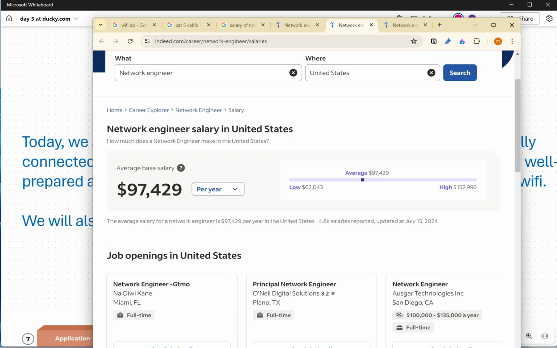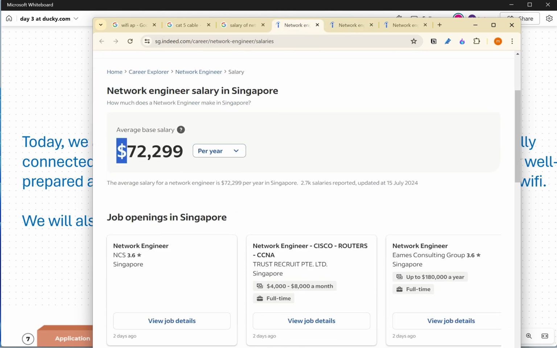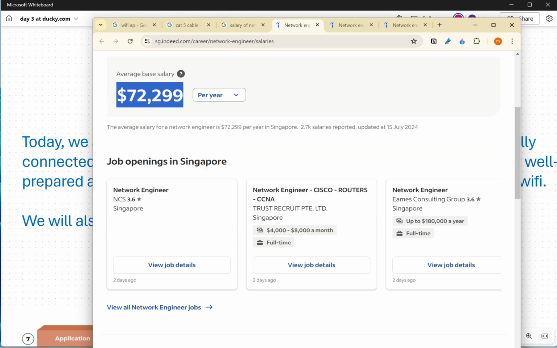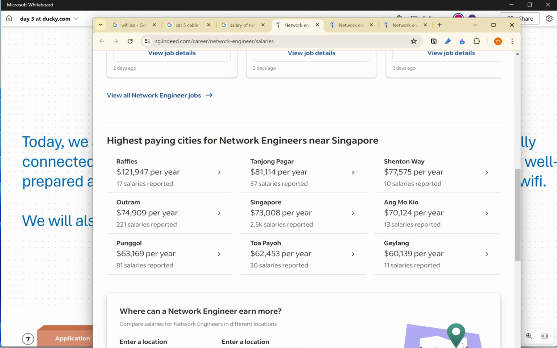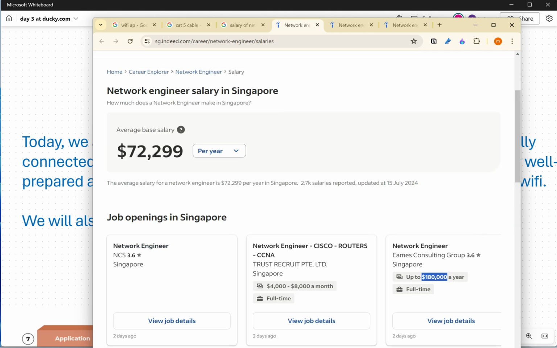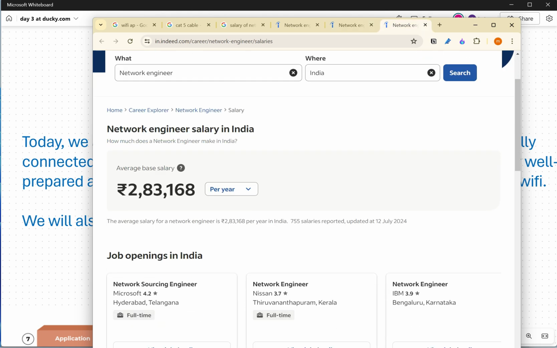An experienced network engineer can earn starting from $62,000 all the way to $152,000. In Singapore, the average is $72,000. We can see some companies offering up to $880,000. There are a lot of areas with different salary ranges, but it's a good career. You can start without needing to spend too much time learning things. And we see India as well.